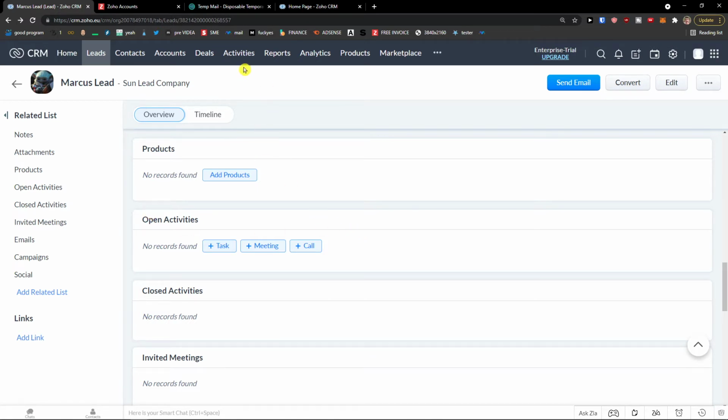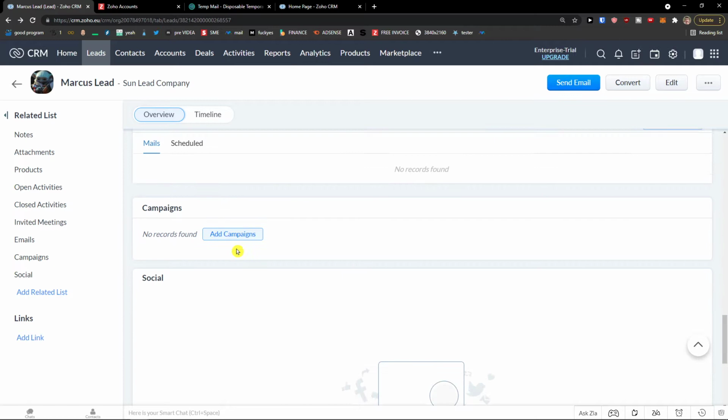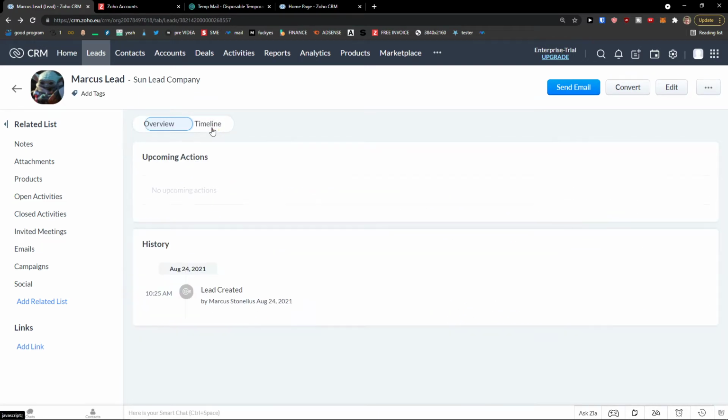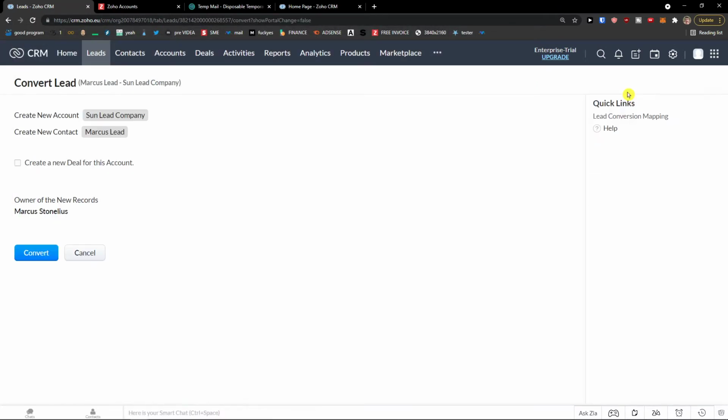But I want to show you how you're going to do it in activities for this lead, and then we would find it right here. But I just want to let you know that you can compose email, add campaigns and everything directly in your lead. And then you see the timeline, what was actually happening in Marcus lead. And what you can do on the top right is send email to Marcus lead and fill everything and click send. You can also schedule it if you want to, or what you can do, you can convert it.